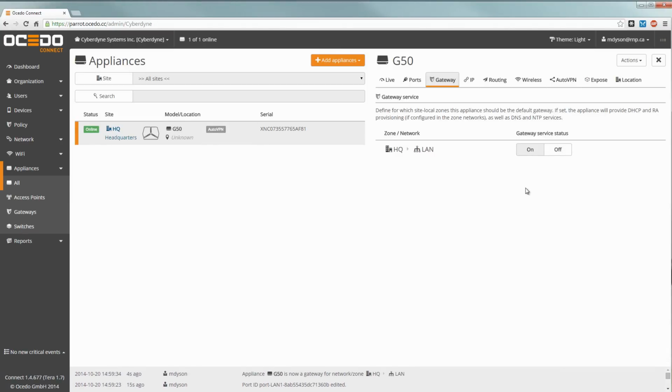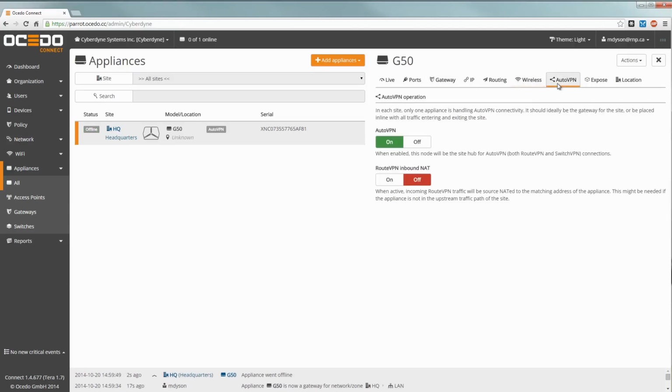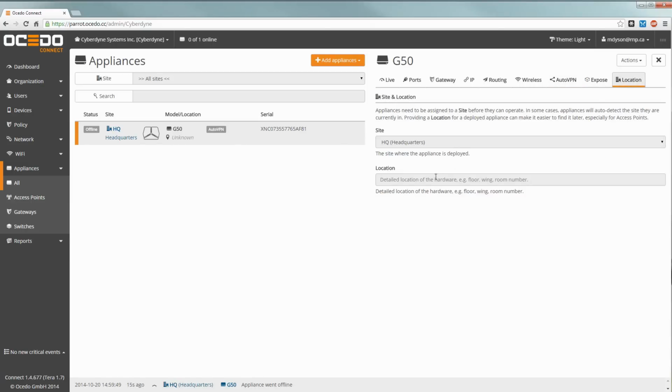on the LAN. But we do want to make sure that AutoVPN is on. AutoVPN treats this particular gateway as the focal point by which it can reach other things in the company. We're going to do that in a little bit when we bring on our remote site. This is on by default. We're also going to set the particular location here, and we're going to say this is in the server room. Once we've done that, we now have a fully functioning headquarters.